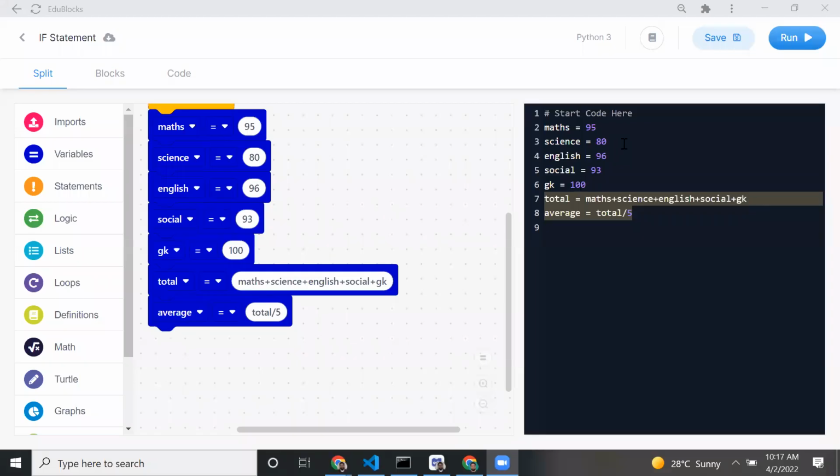Error. What error? Where are you getting error? In Edu Blocks: name error. Name total is not defined on line 9 in main.py. Okay. So you're using Edu Blocks or Visual Studio Code? Edu Blocks. Check the name. Is the spelling correct?